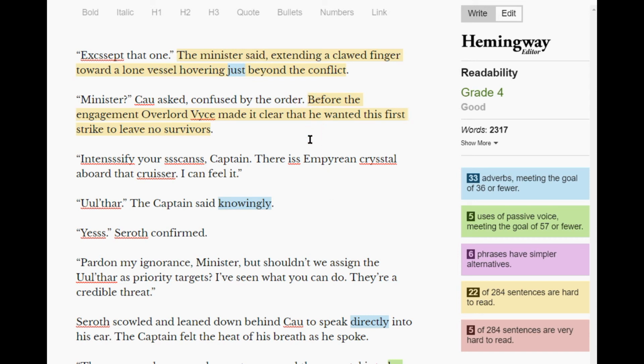And you know what? I just noticed I don't even have quotations on this. Oh, you know, I don't need quotations on this. You know what? See, I'm screwing myself up. This is to describe to you, the reader, what's going on. So accept that one. And so he's making an exception here. And Captain Call is pointing out Minister. And just to clue the reader in, he's confused by the order. Before the engagement, Overlord Vice made it clear that he wanted his first strike to leave no survivors.